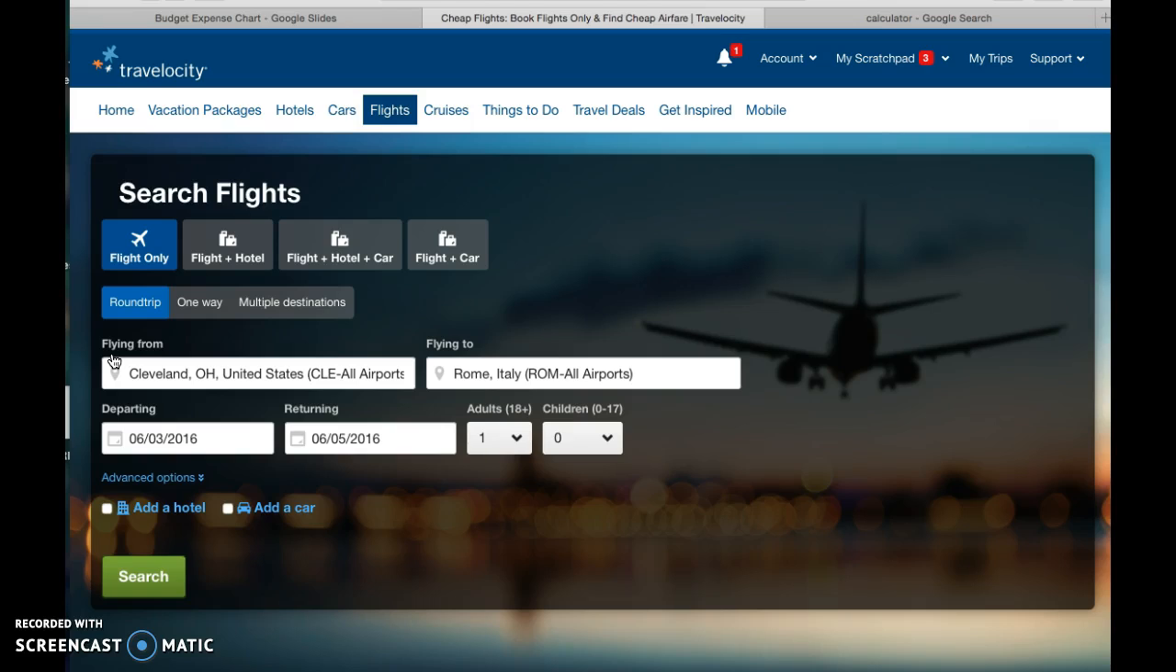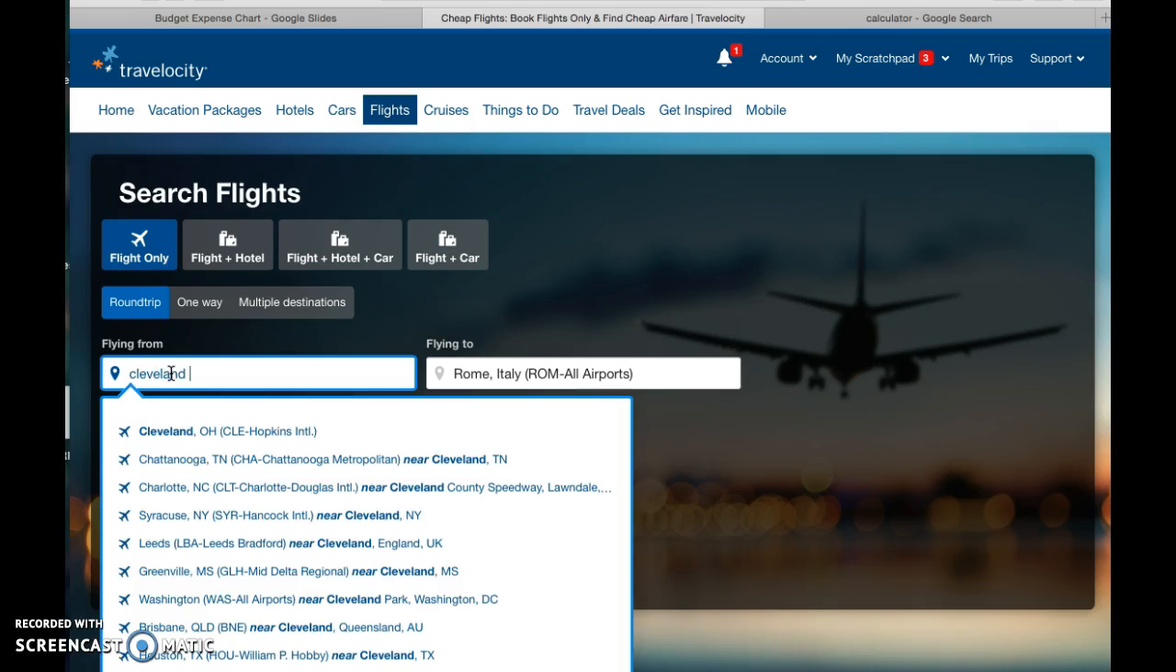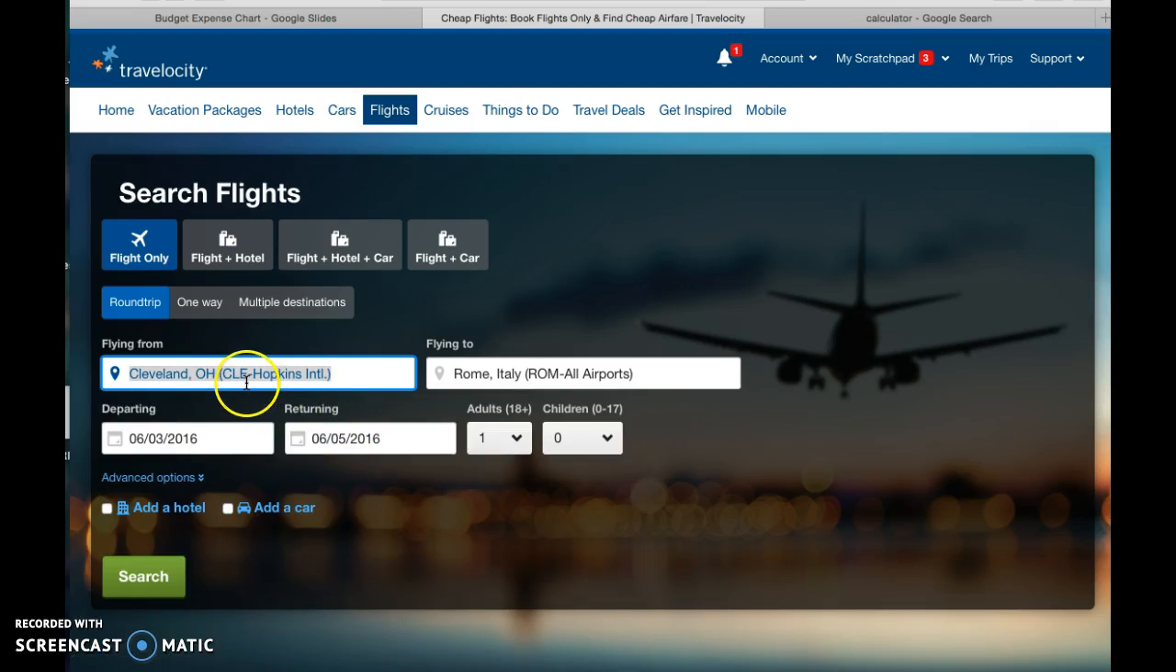So this is that step. We're flying from Cleveland, so if Cleveland's not already typed in there for you, if you start typing it, it should automatically bring down a drop-down option. So I see that Cleveland, Ohio is my first option, which is exactly what I want, so I'm going to click on it. And it's going to take me to the Cleveland Hopkins International Airport, which is perfect. That's the starting point that I want all of you to start at.